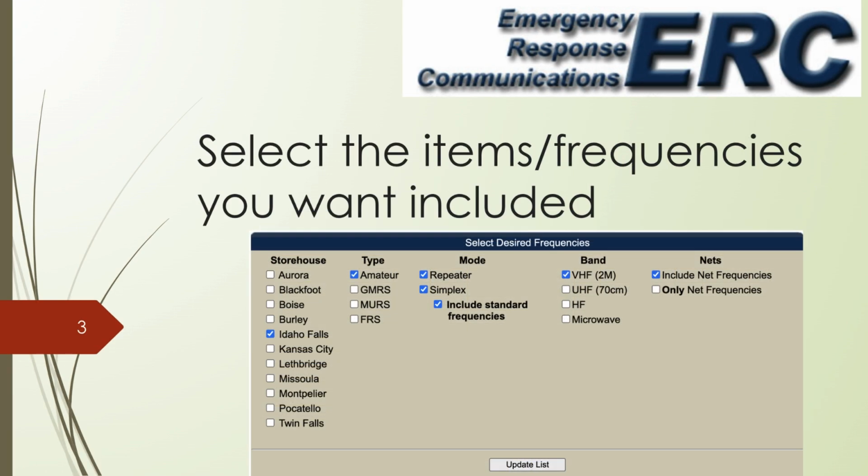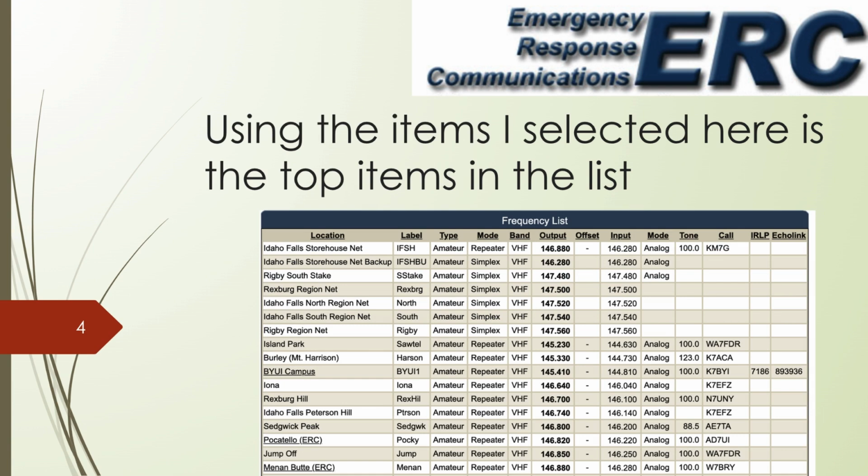If you want all of Idaho, you can select Idaho Falls, Burley, Boise, Montpelier, Pocatello, and Twin Falls. If you want just Idaho Falls, you can select Idaho Falls. Let's go back to slide 4 now. So anyhow, this is what shows up when you select all of the VHF frequencies. And you'll notice the first few are net frequencies, and then the bottom part are repeater frequencies.